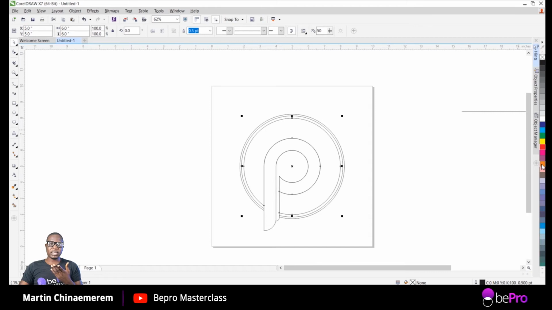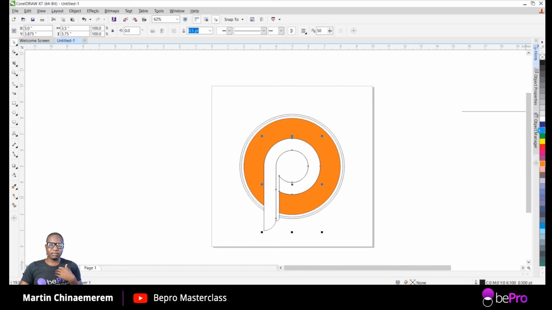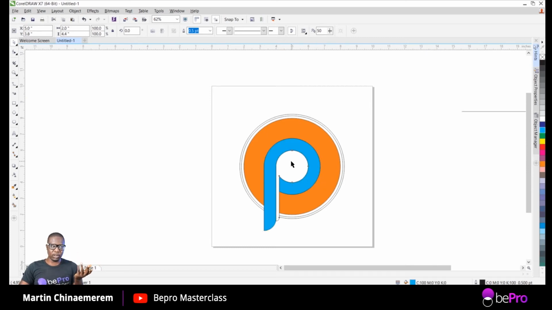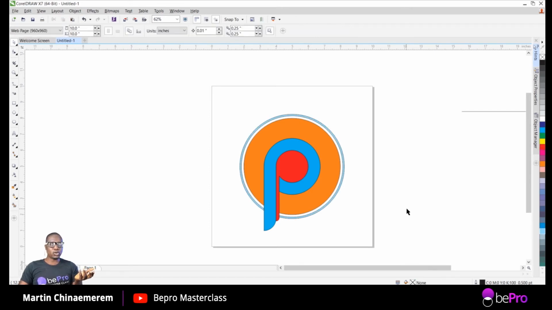This can be our orange. The P, we can decide to give cyan. Don't mind my coloring, I'm just using it to illustrate. The inner P, we can decide to give red. Then the outer circle we've combined together, we can decide to give sky blue or any form of blue. So you see, the idea is that we can give all of them colors, assuming we want to color them differently from the others. Each and every one of them becomes an object of its own.